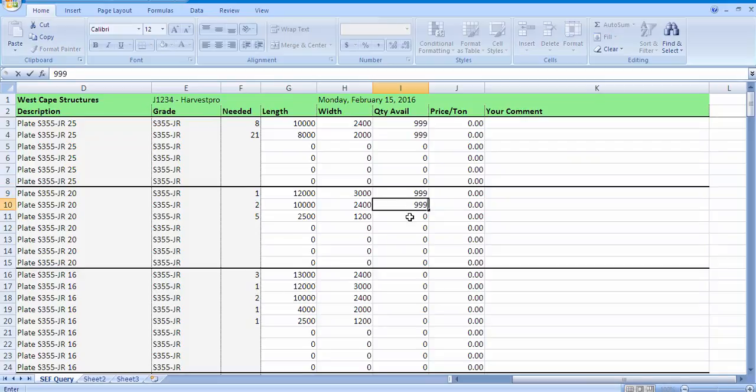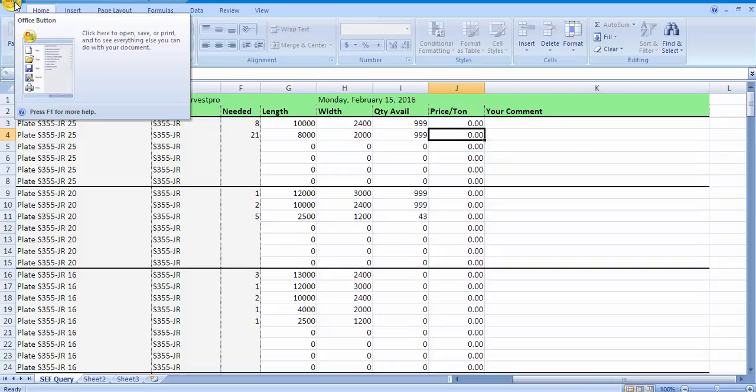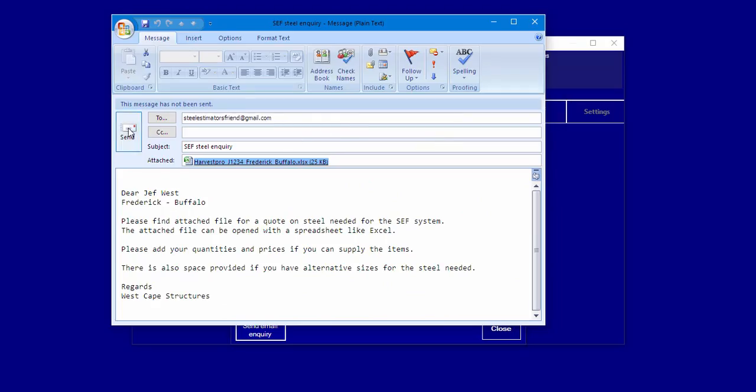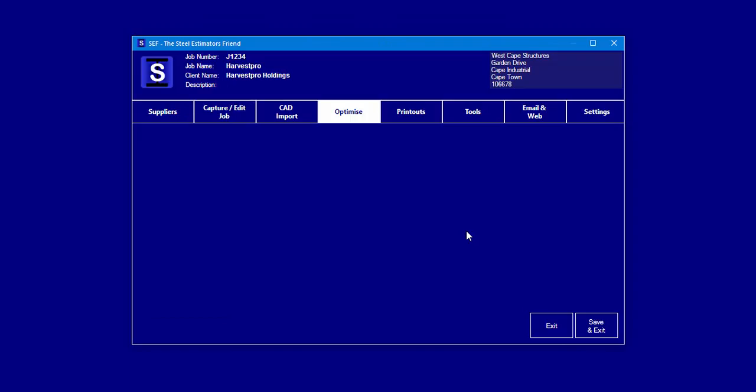And I'm afraid I'm running a bit short. I've only got 43 of these. And so on and so on. There's his price, whatever his price may be. And when we get it back from him, we'll just download it automatically into the Steel Estimator's Friend. So now we'll send the inquiry by email, and it's done.